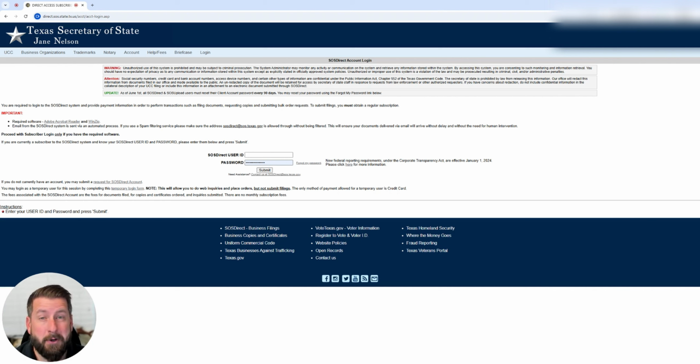Now, Texas is very unique. I've actually never seen this in any of the other states that I've done, but within that profile, you have to enter your credit card information. So just be aware of that. Even before you can create an account, your account is going to already be associated with your credit card.